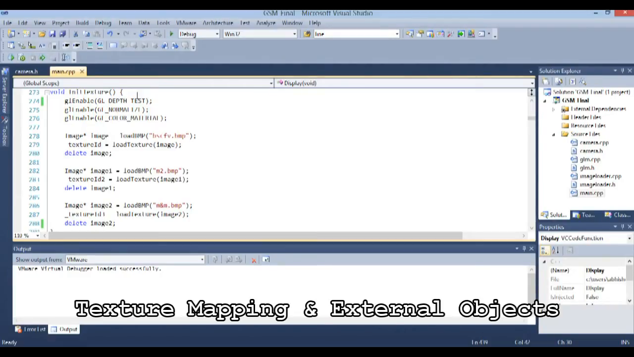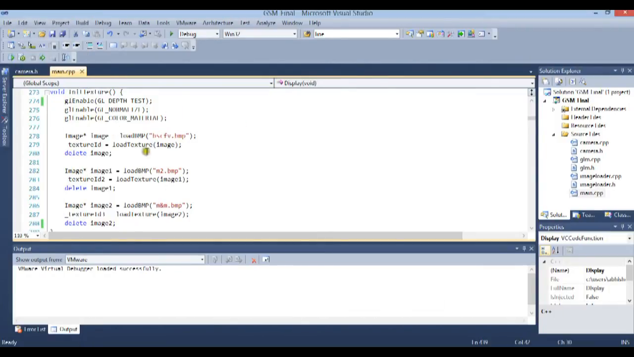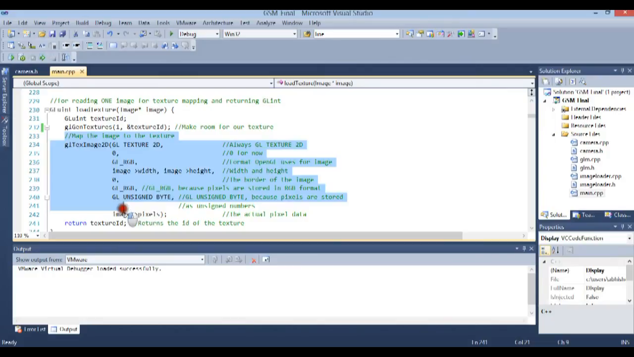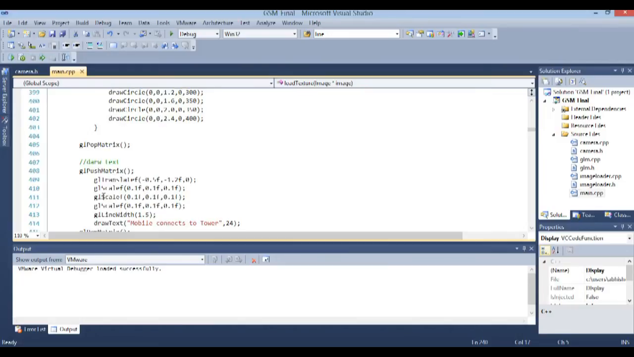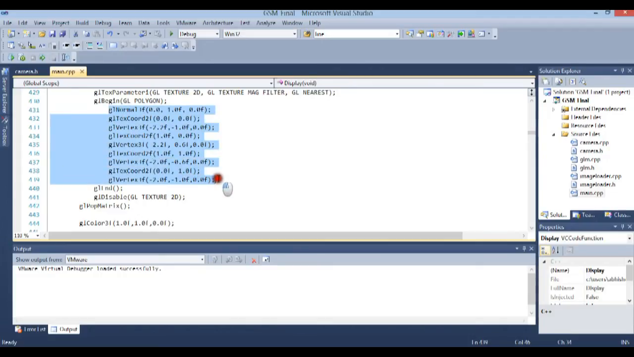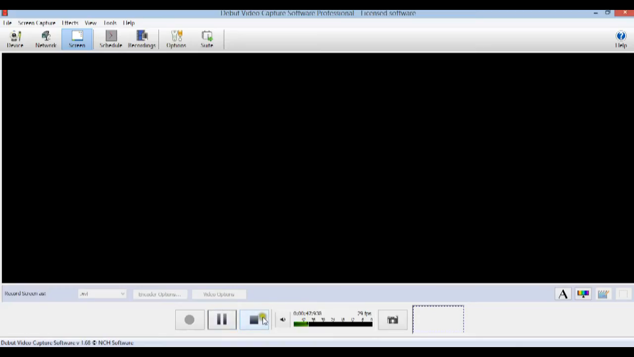In texture mapping, we have used the mobile and BSC. We use .bmp image files, create an image object, and pass it to load texture. Let's see what it does. Load texture will take the image, map it to a texture, and return an integer value used for texture mapping. Now let's see how it does this. Here we use that integer to bind it to the object using texture coordinates. This is how we do texture mapping.